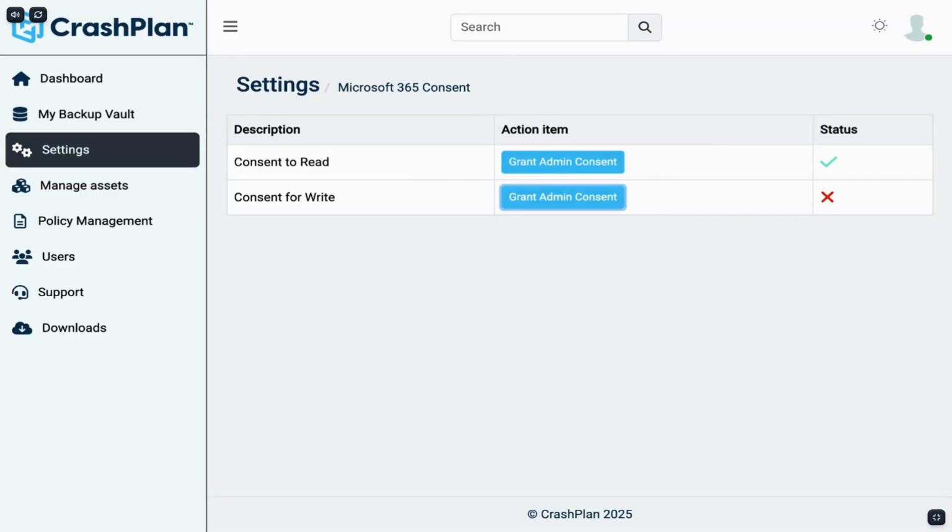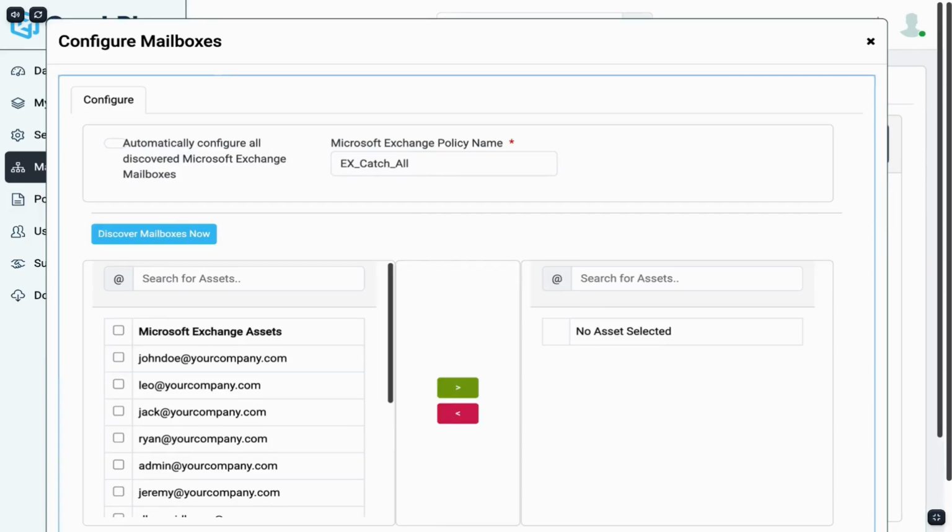Once the first step is complete, you will be redirected to the Microsoft 365 consent screen to repeat the process so CrashPlan can write data back in your Microsoft 365 tenant for restores. Click on Grant Admin Consent button.